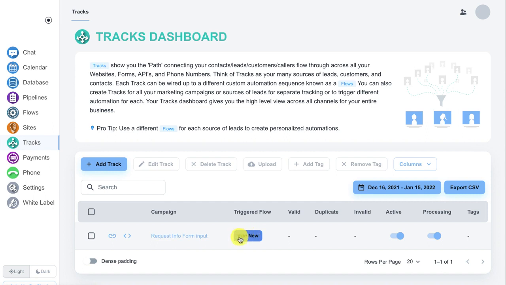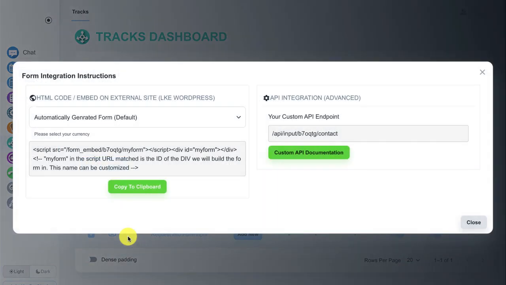This is where you can hook it up to custom automation. This is also where you can go to grab the link to your form if you want to use that in an email, or I can click on this little code icon to get integration instructions. So if I already have a website, such as a WordPress blog, I can copy and paste this code and drop it into my website.